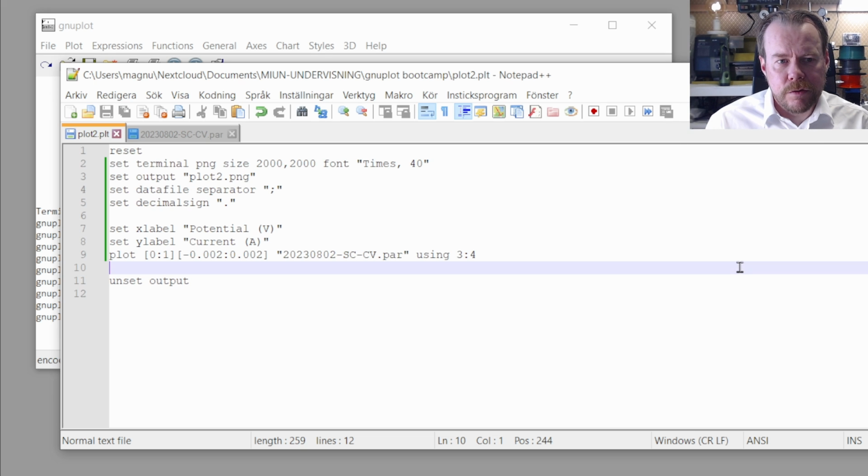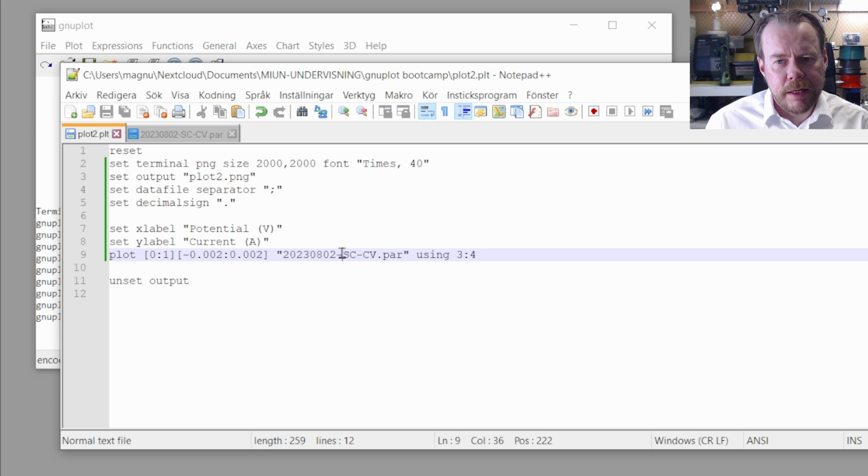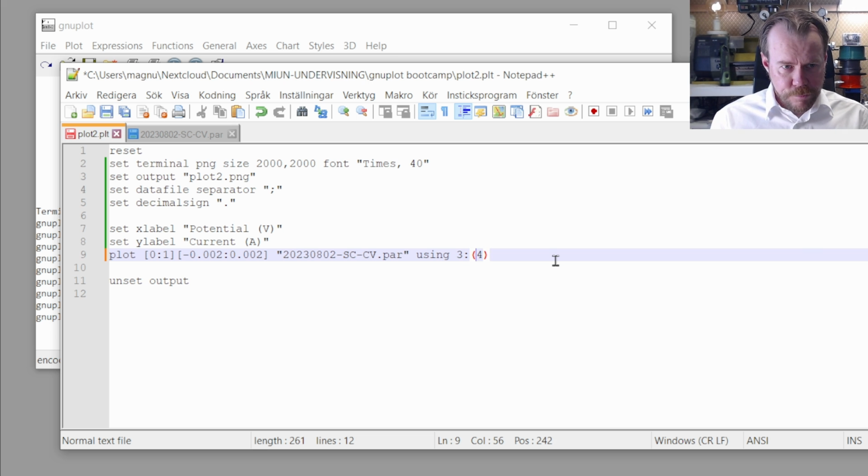That means we want to process the data. We want to make the data 1,000 times larger. So then we go here, and we're in this using part. We add brackets around the 4. Then it will be a mathematical expression that we can have there. But then we need to refer to column 4.